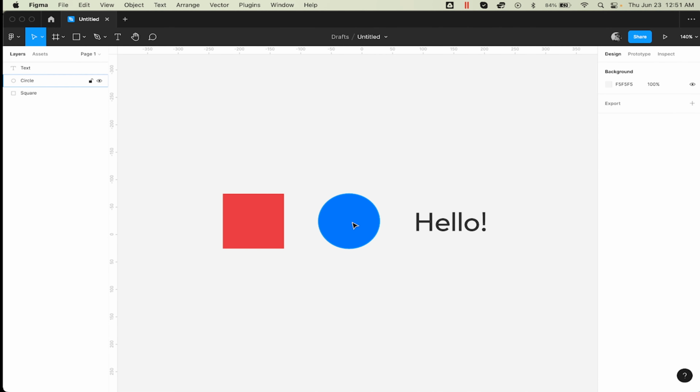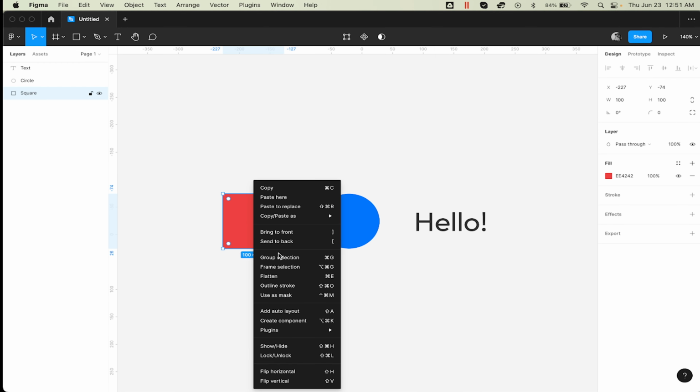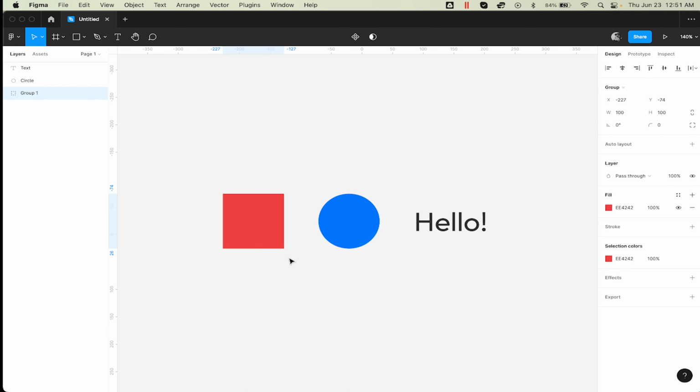In order to illustrate the difference between groups and frames, let's first begin with the groups. You may have noticed that there is no group tool in the toolbar. This is because, as a layer, groups cannot exist without child elements. And to demonstrate this, I will select this rectangle layer, right-click, and select Group Selection.